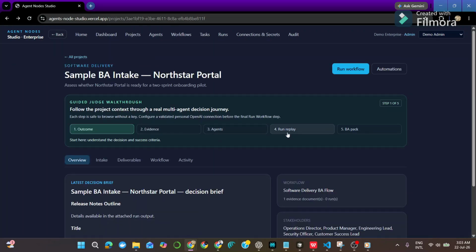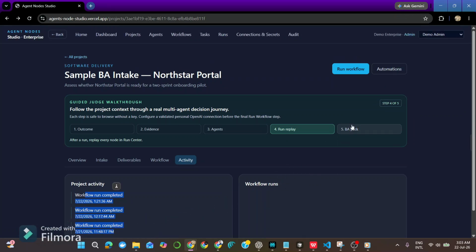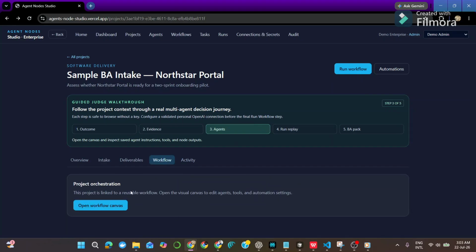So I'll just go back. Then run replay will show how many times this workflow has been run. The workflow can be run from here on the top. Just to save time, I have already run this workflow. The output was a BA pack, wherein the business analyst will have all the documents required for the software delivery, before software delivery, so from the requirement gathering stage till the end. So this was actually the flow. I'll show you the flow again.